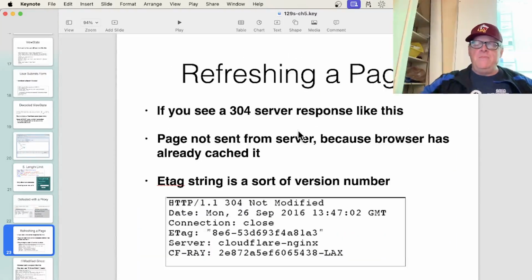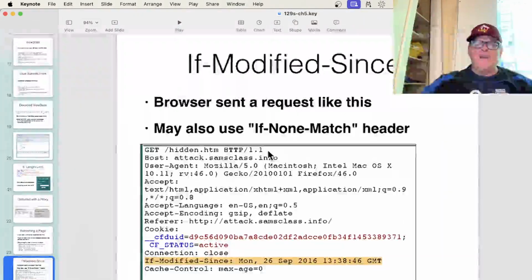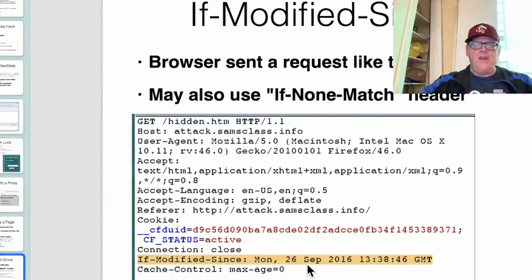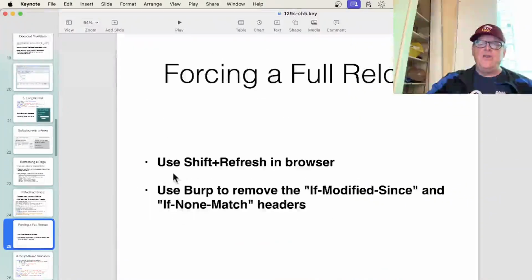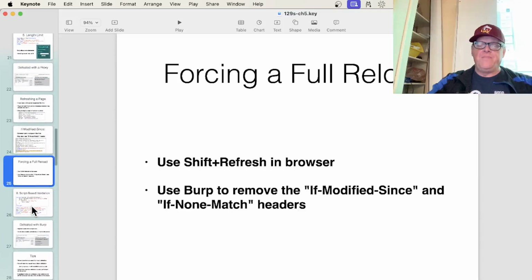By the way, sometimes when you fetch a page from the server, you won't get the page. You'll just get not modified. That's because the browser has cached it, and that's controlled with your browser request. It's going to say, if modified since here, then send me the page. Otherwise, don't send me the page because I have a copy from this date. So that's an issue. And if you really want to refresh the page, you can use Shift Refresh, or you can use Burp to remove those headers. So your request no longer says, don't tell me if the page hasn't changed lately.